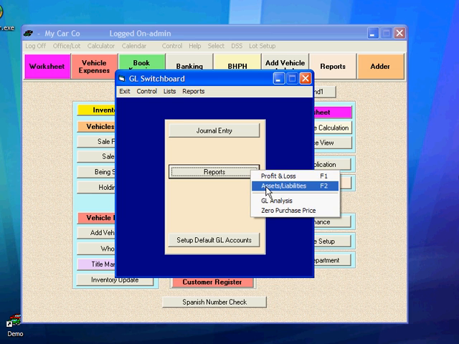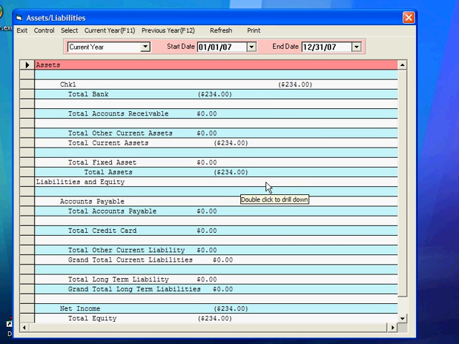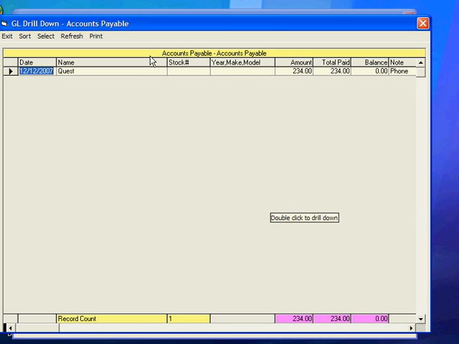And let's go to assets and liabilities. Now you can see we're minus $234 in the checking account because we didn't have any money in there. And then in accounts payable, it shows a zero. So let's double click on that. And you can see that it's a bill to Quest and that it's already been paid for.